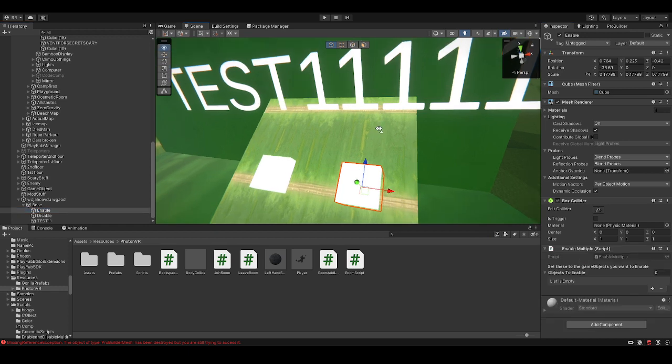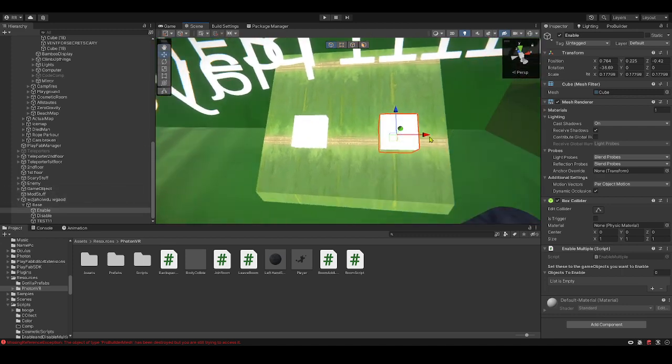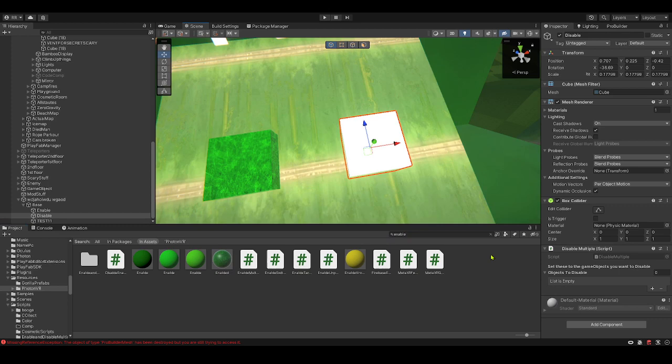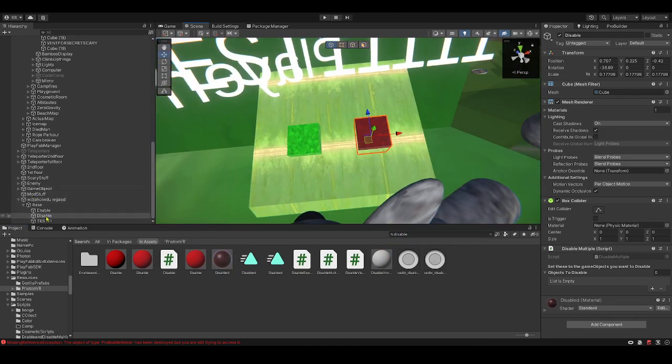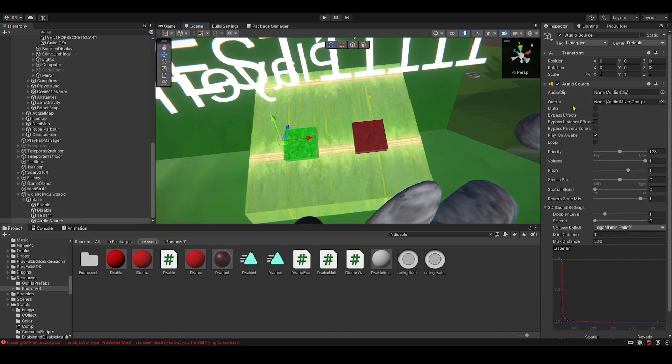I did mess up on this, so it's better if you have your disable on the right and your enable on the left. So that should be good. I am going to color these, just because. Enable multiple, disable multiple. If you're going to add music, add the music. So this should have an audio source. Add that wherever you want.